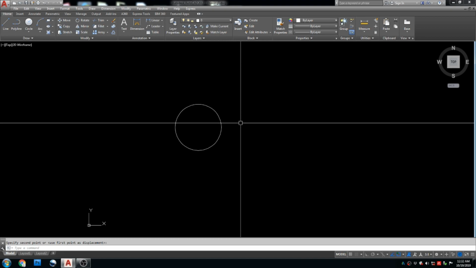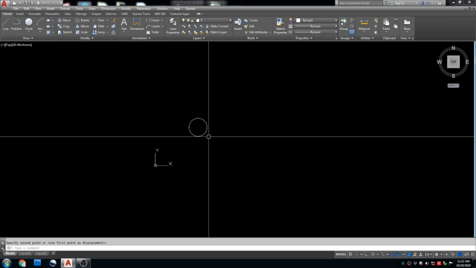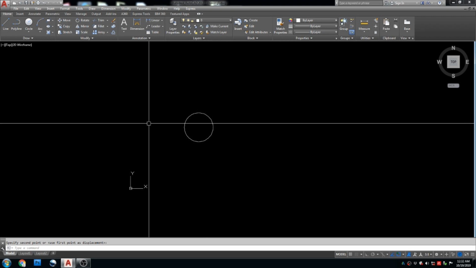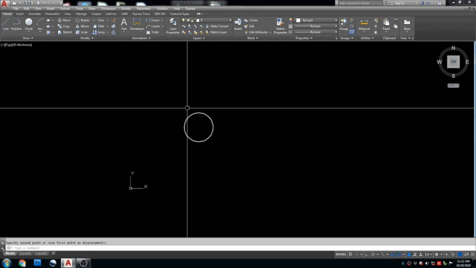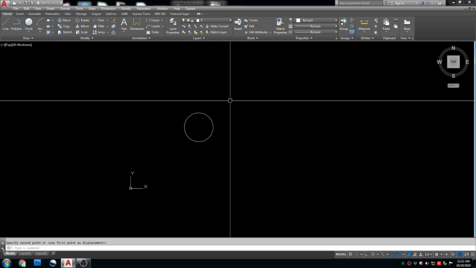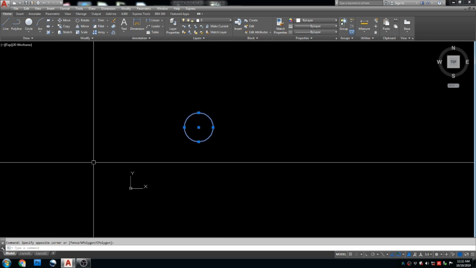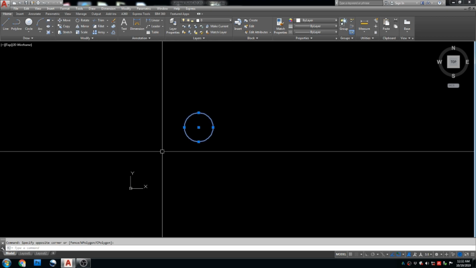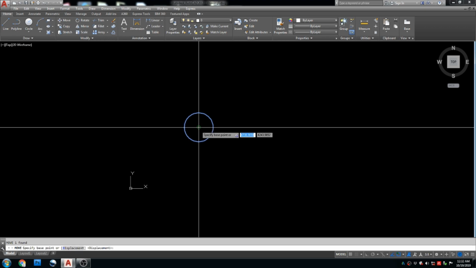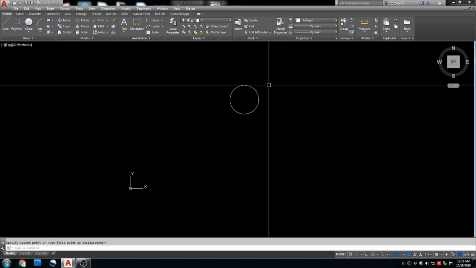Now let's do it precisely. Another way of selecting my circle, as in our previous lesson, is to select the object first, followed by the command. For example, I select my circle, this one, then follow it with the command M, enter. So now I can freely move my circle.